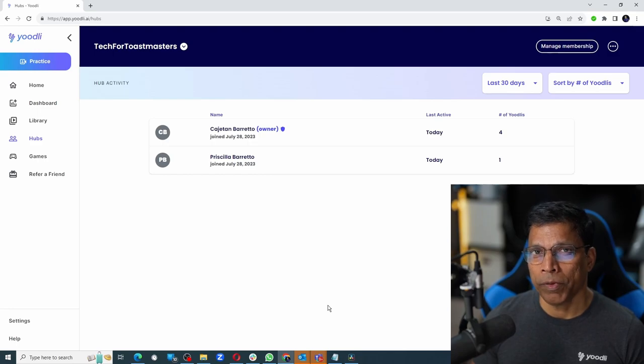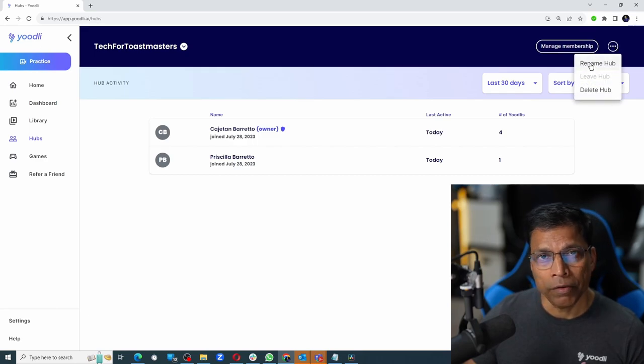If you are a speech coach or a mentor, this is a great way of keeping track of everyone that you are coaching. You can track their activities and perhaps send them a reminder if they are not performing at the expected levels. And finally, if you want to make changes to the hub, you can click on these three dots on the top right corner and either rename the hub or delete it.